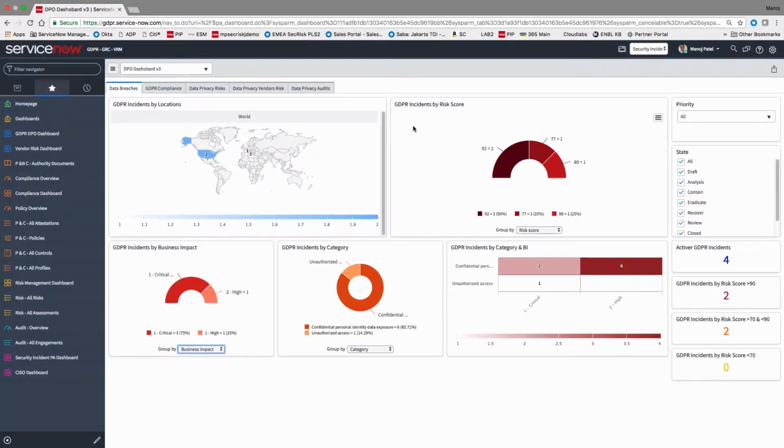On the right side, I have other GDPR incidents by risk scores. For example, GDPR incidents with a risk score higher than 90, or 70, or 80. That gives me the visibility about the key GDPR incidents with associated risks.